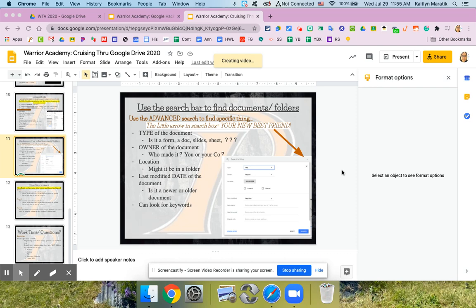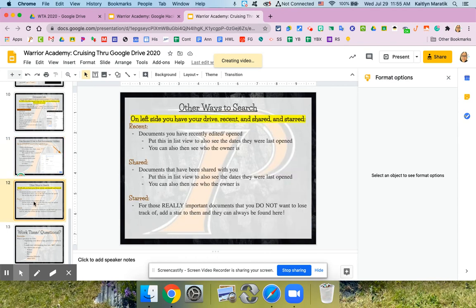Okay, so here are some of the last little bits that I have in organizing and cruising through your Google Drive. It's using the advanced search features to find specific things, because you can look for things by the type of document, who the owner is, the location it might be in, when it was last modified, and also looking for keywords. And then also some other ways to search, like looking for your recent documents, your shared documents, and your starred documents.